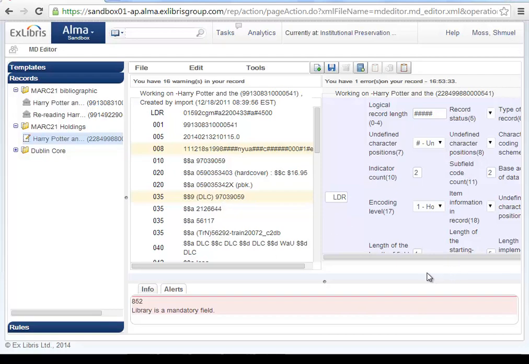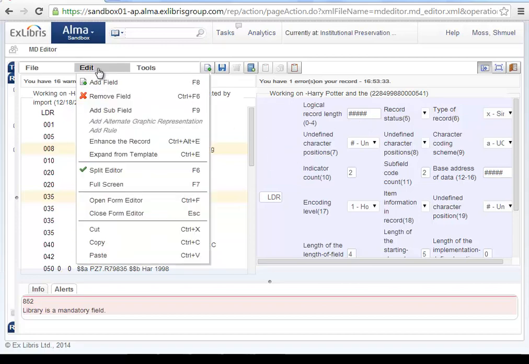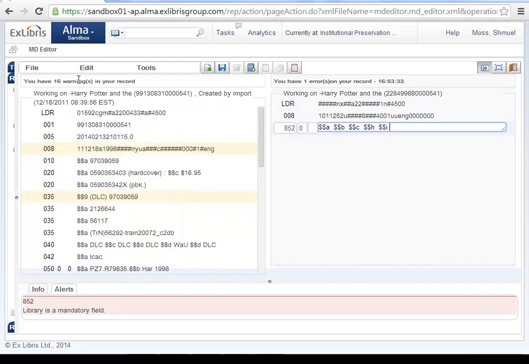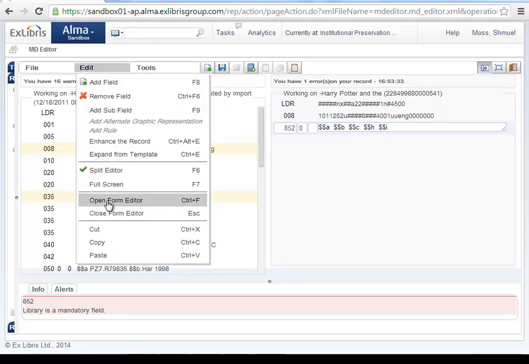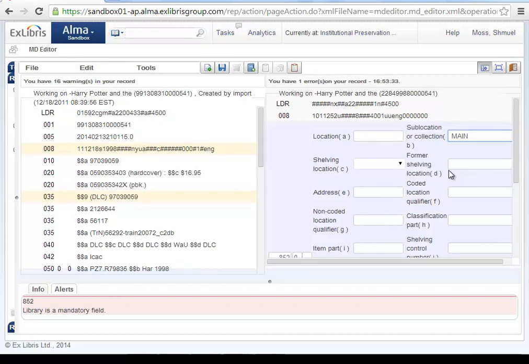and assign the library and location, the main library, and the, oh, sorry, we're in the wrong field here. Let's go back. I want to go to the 852. We'll select the main library and the off-site location.